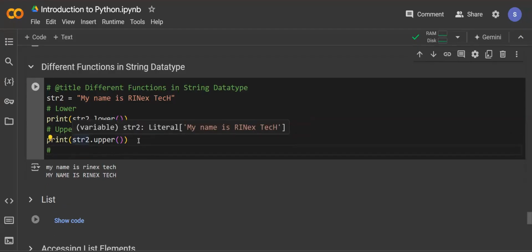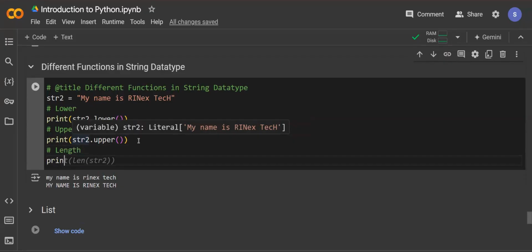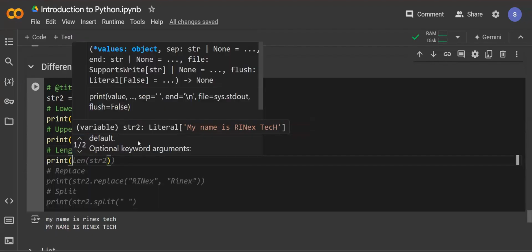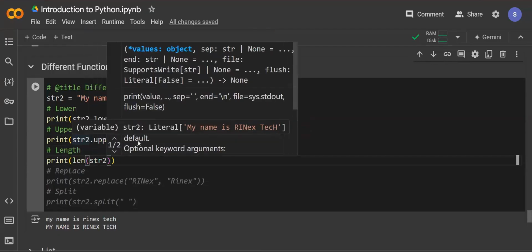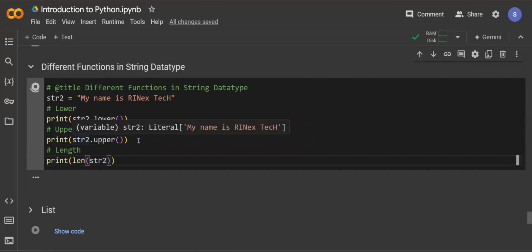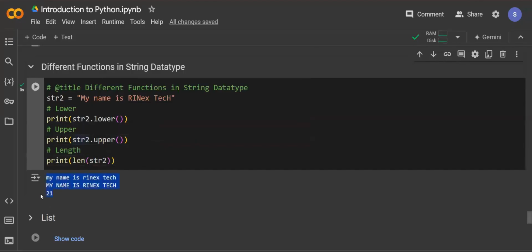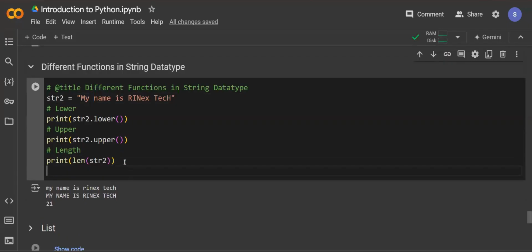Next is something called length. Now, why is it used basically? This is used to check the length of the entire string. So I'll be using len(str2), and if I run this, the length of str2 is 21. In a sense, including the spaces, what is the size of the entire string value? So that is 21. Okay, let's move to the next one.